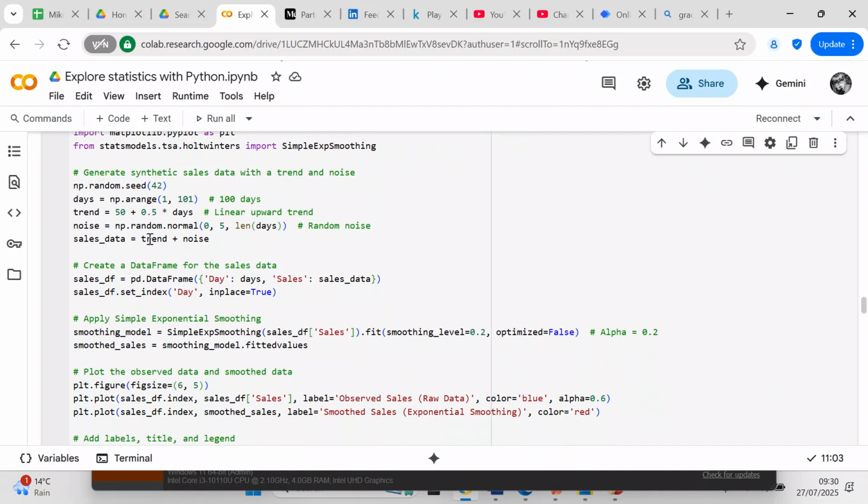So we're going to plot this data onto a chart, onto a graph. plt.figure(figsize=(6,5)), plt.plot(sales_df.index, sales_df['sales'], label='Observed Sales (raw data)', color='blue', alpha=0.6), and plt.plot(sales_df.index, smoothed_sales, label='Smoothed Sales (Exponential Smoothing)', color='red').